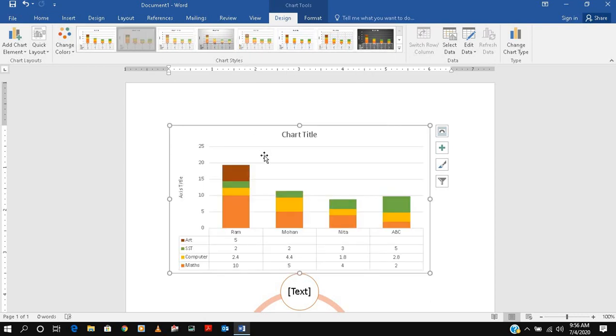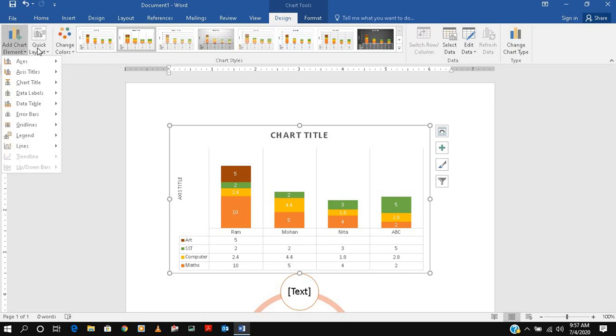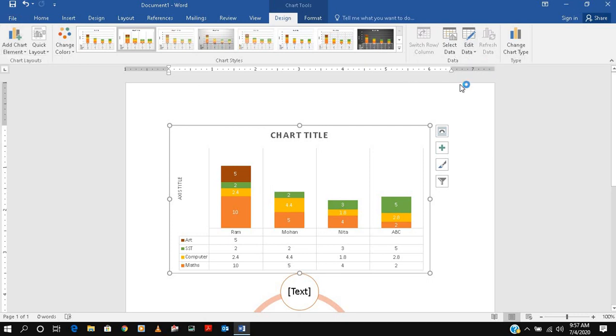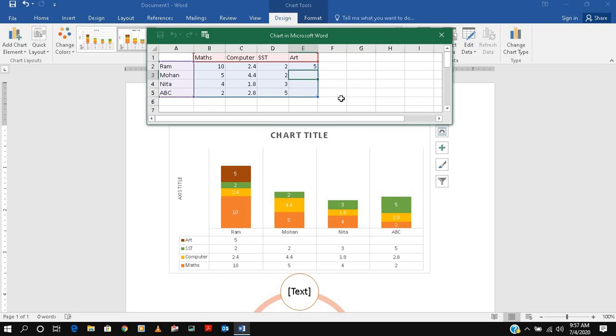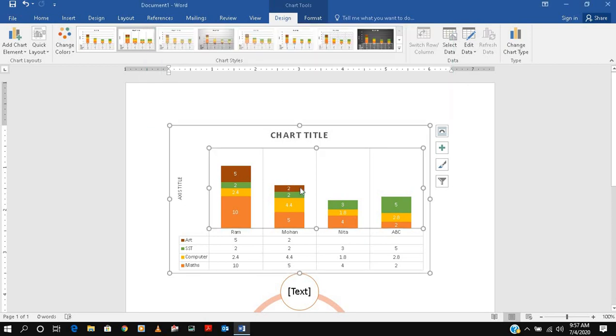See, suppose we want this, and now it's only Ram and art showing 5, the others have no number. So what if we want to add it again? We'll go into Chart Elements and go into Edit Data. Once we put 2 here, it will by default come as 2. So you can make many things.